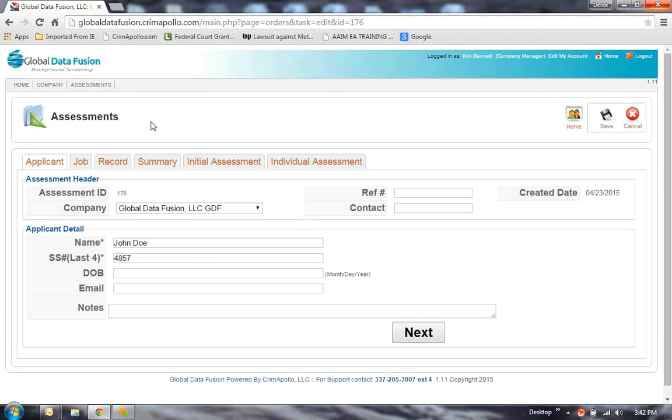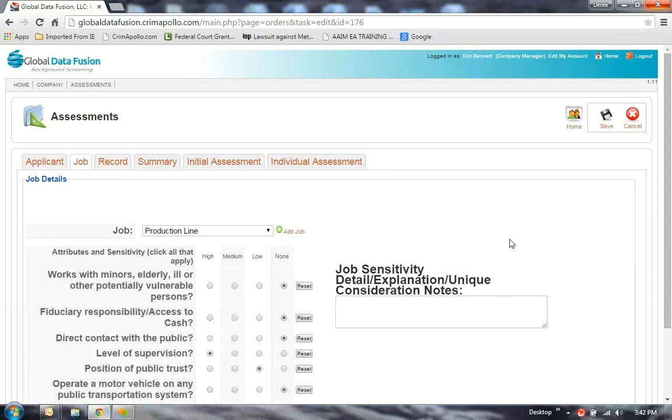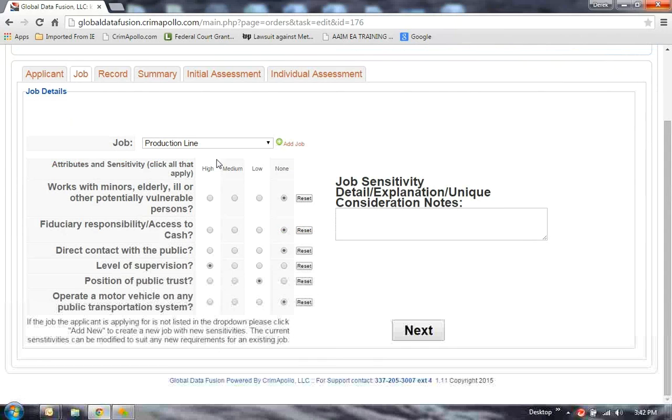The EEOC says that you need to look at the job attributes and the criminal record offenses, try and make an initial assessment to determine if it's job-related and consistent with business necessity, and then perform an individualized assessment. This program allows you to do it easily. In this case, you have entered in the person's name, who has come back with a criminal record hit, and the last four of his social. This particular person will be working on the production line.